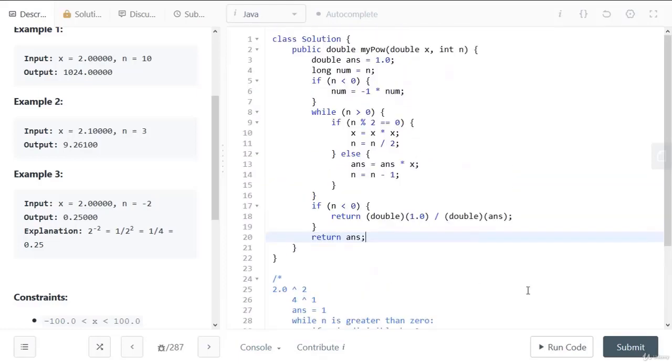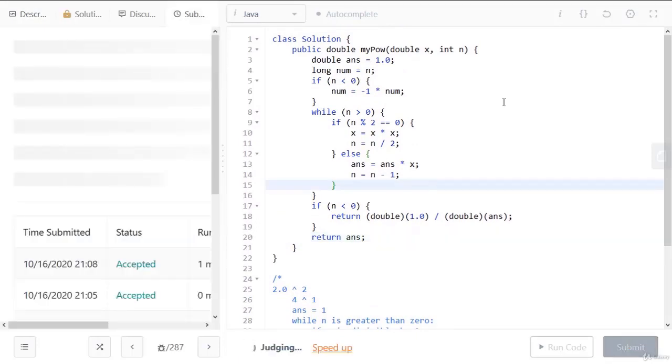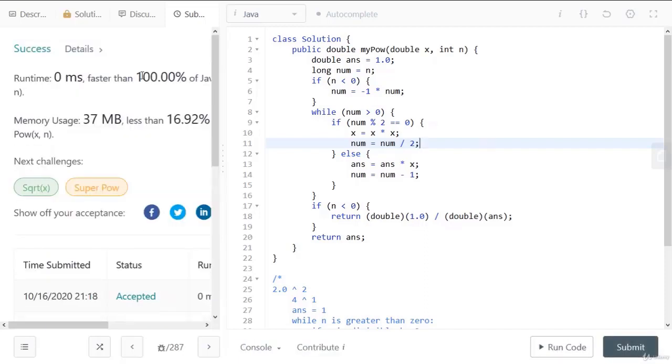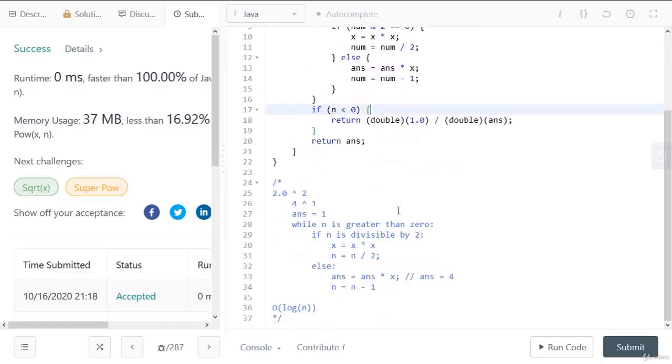Now let's submit this code and see if it works. Okay, we see a problem right here. We have a little problem where we're mutating the value of n. We have to mutate the value of the number instead. So this is a problem. That's why we're creating this variable, long num, here. This mistake might help you. Anyway, now let's submit this code. Our submission is 100% faster. Alright guys, this is my solution to this problem.